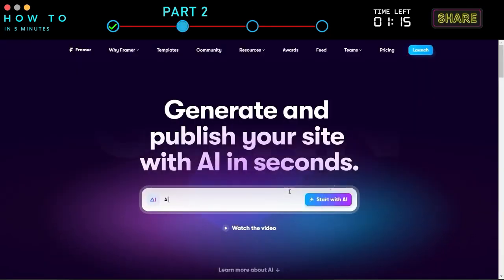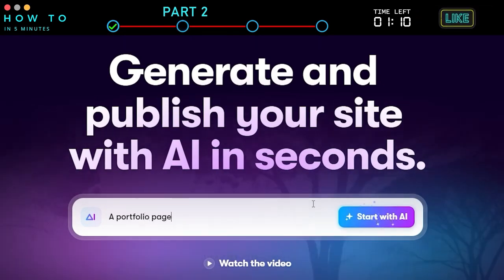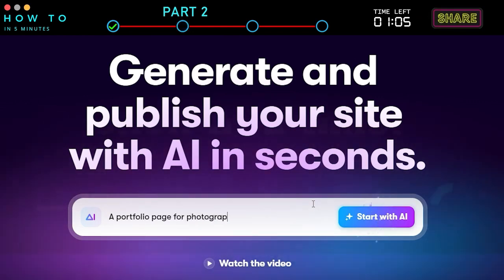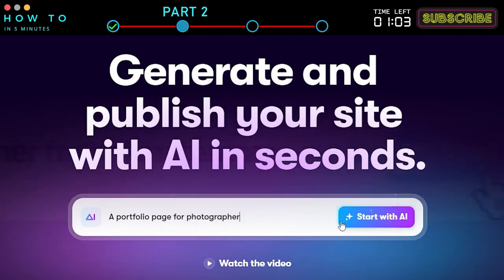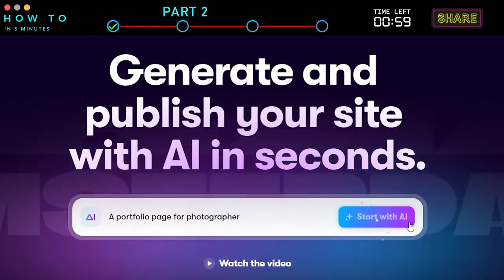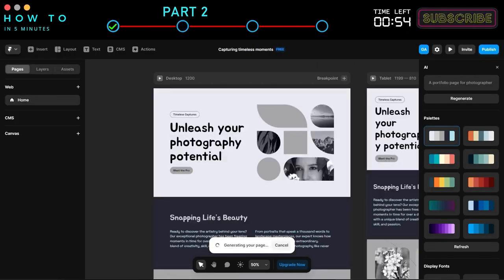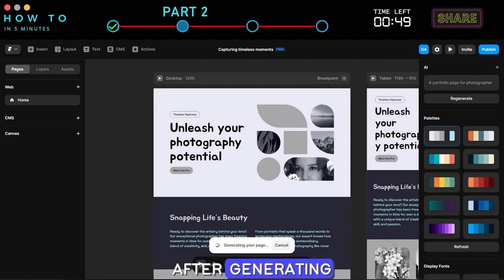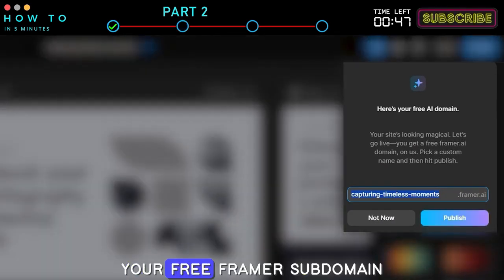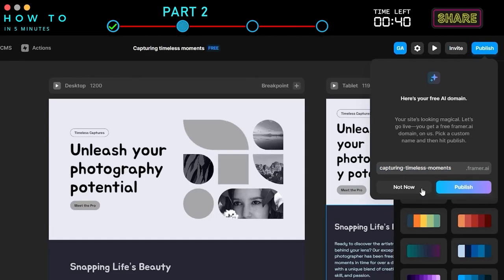After completing the registration process, start creating your AI website by explaining the type of website you want to create using natural language in the prompt bar. Click Start with AI and wait for the generation process to complete. After generating, Framer AI will ask you to enter your free Framer subdomain. Click Not Now to skip this step or type your desired subdomain and click Publish to set your Framer subdomain.